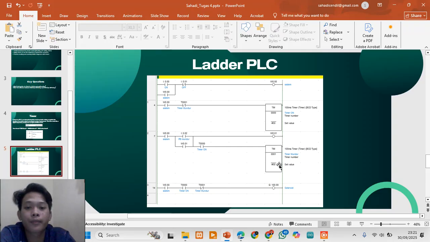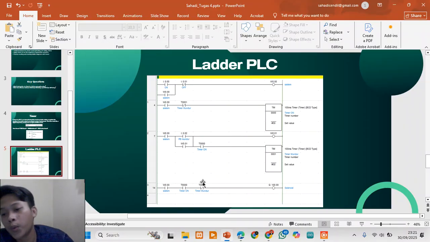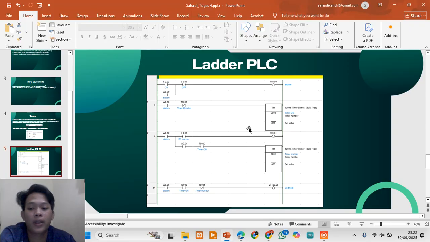In the ladder, the coil sends a signal to the system, and the system sends a signal to the timer, which then controls the solenoid valve that controls the pneumatic cylinder to extend or retract.